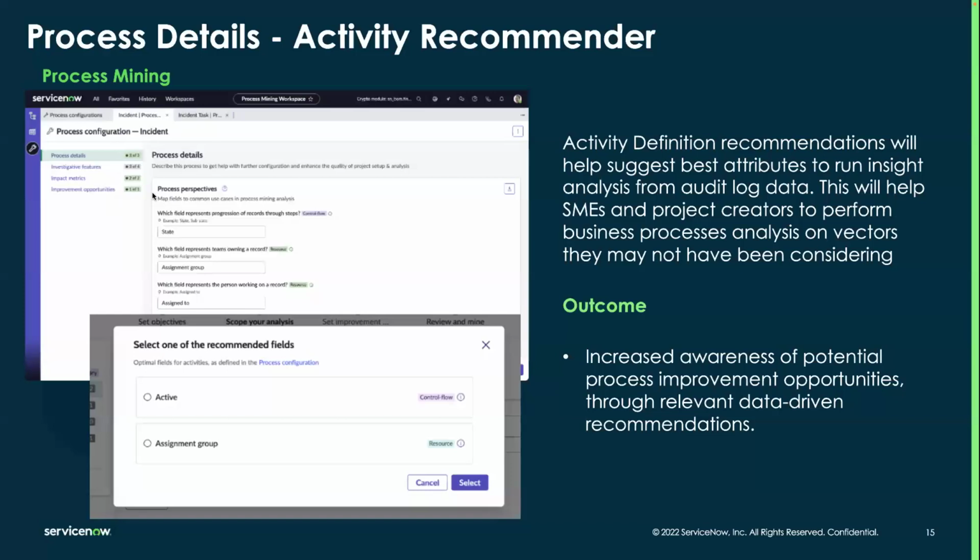Using the process perspective section, so the very first section in here, we can set up activity recommendations. Basically, you can set up specific fields, maybe that state or assignment group or category, to be recommended as activities for those who are creating new process mining projects. So when they get to the activity section of the project setup, they'll have those 3 fields, or however many we've defined, available to them for easy selection.